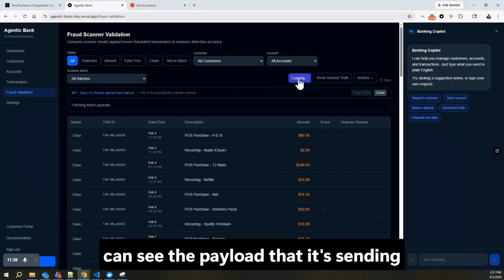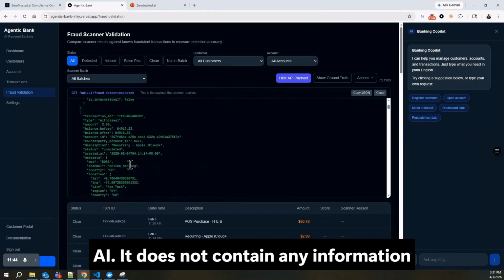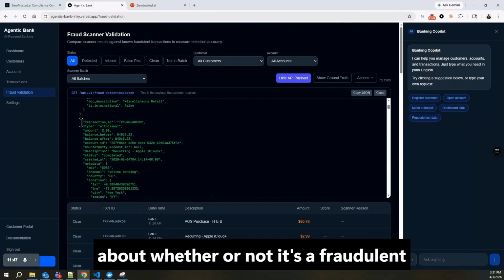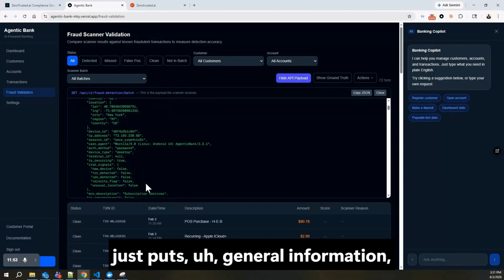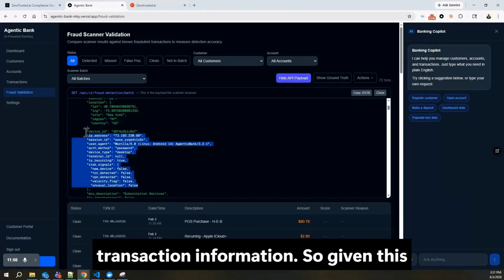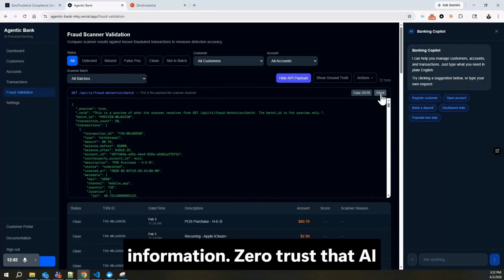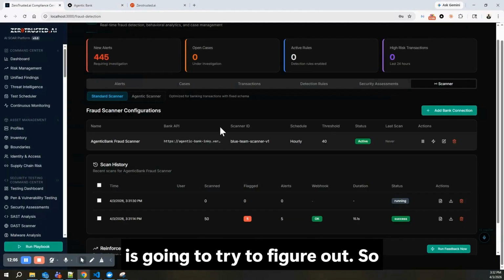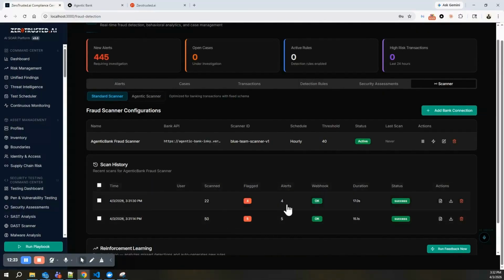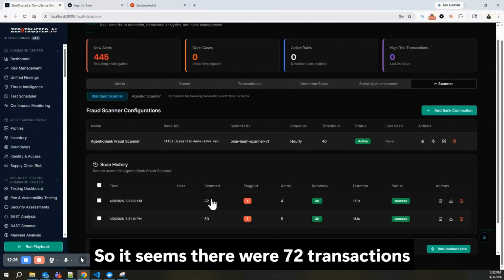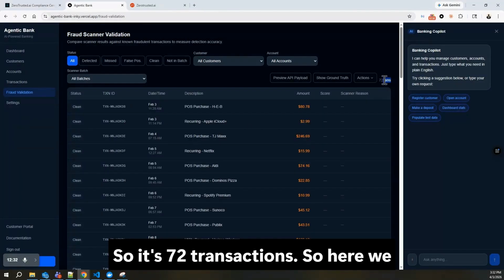And we can see the payload that it's sending over to Zero Trusted AI. It does not contain any information about whether or not it's a fraudulent transaction. It just puts general transaction information. So given this information, Zero Trusted AI is going to try to figure it out. So here it flagged 5, processed 50. So it seems there were 72 transactions in general.